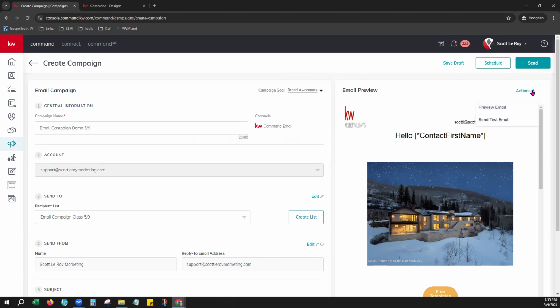So under actions, you can do preview email or send test email. We highly recommend send yourself a test email if you have not already. If you did within the designs, you're ahead of schedule. You should be good to go. It will appear exactly the same as you did when you sent the test email through your designs. Okay.